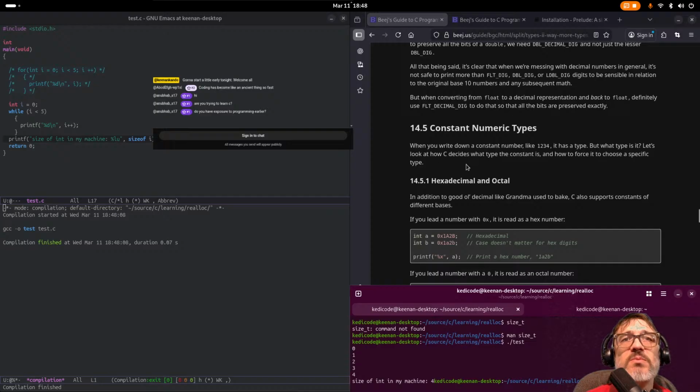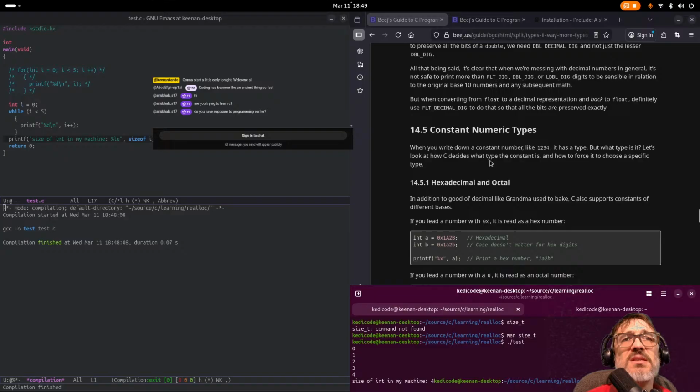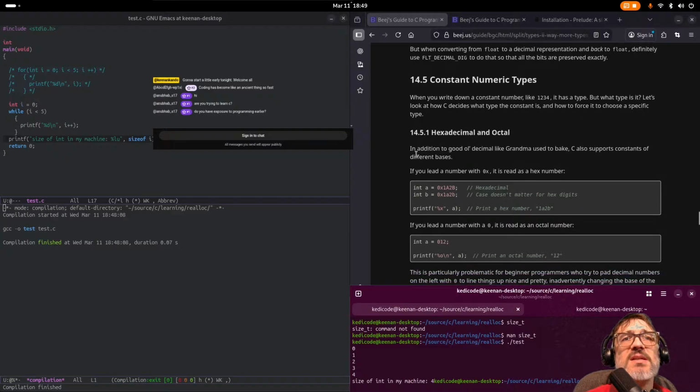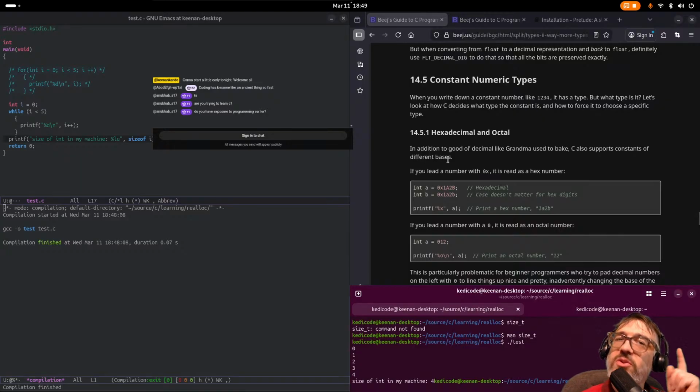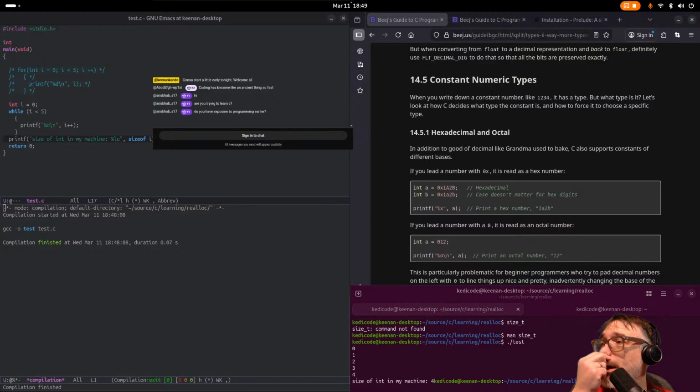Constant numeric types. When you write down a constant number, it has a type, but what type is it? Let's look at how C decides what type the constant is and how to force it to choose a specific type. Hexadecimal and octal. In addition to good old decimal like grandma used to bake, C also supports constants of different bases, hexadecimal and octal. Okay, so I think we're going to jump into those on the next stream.